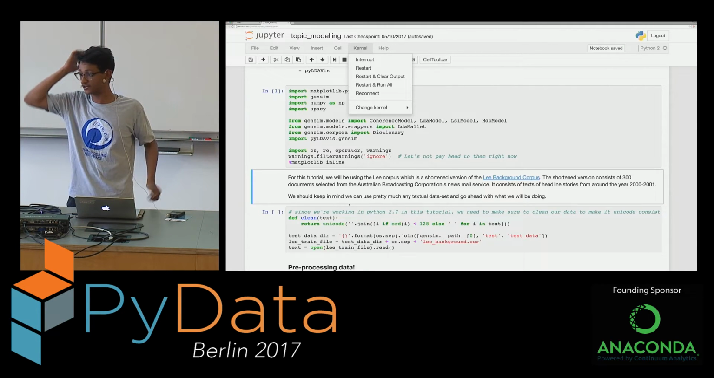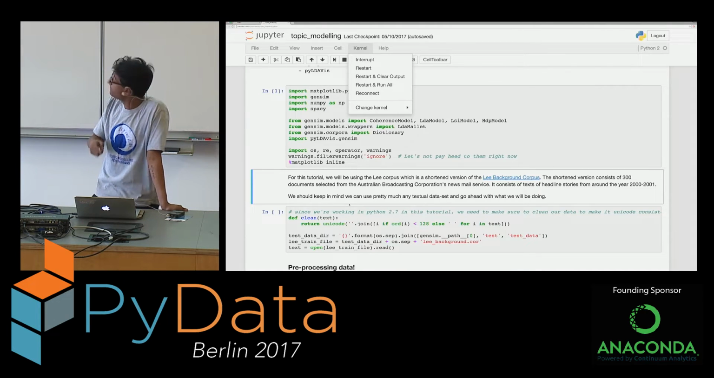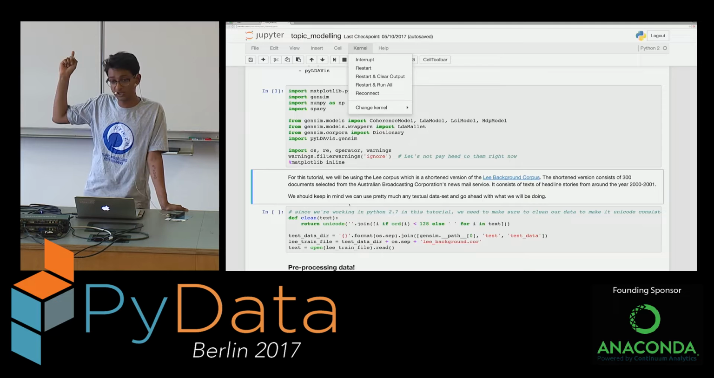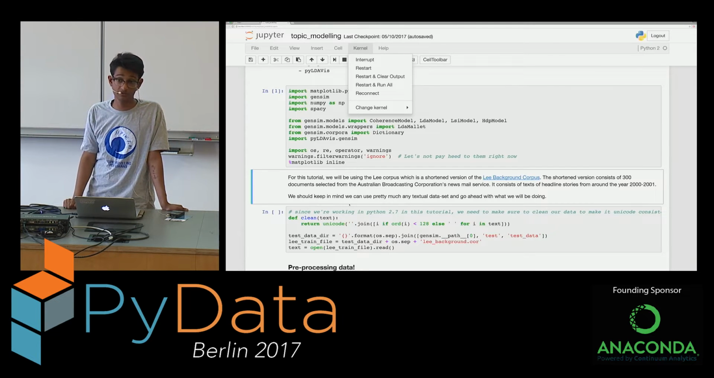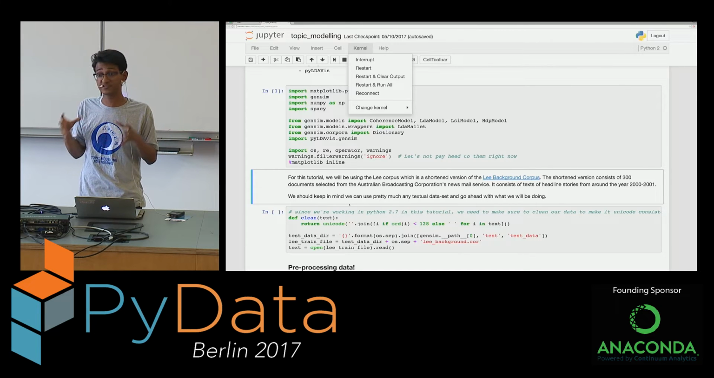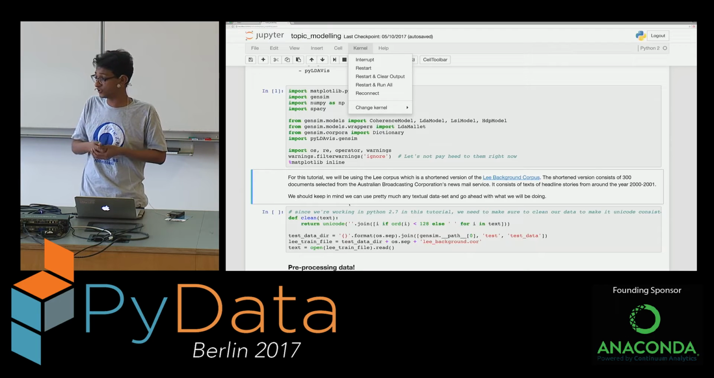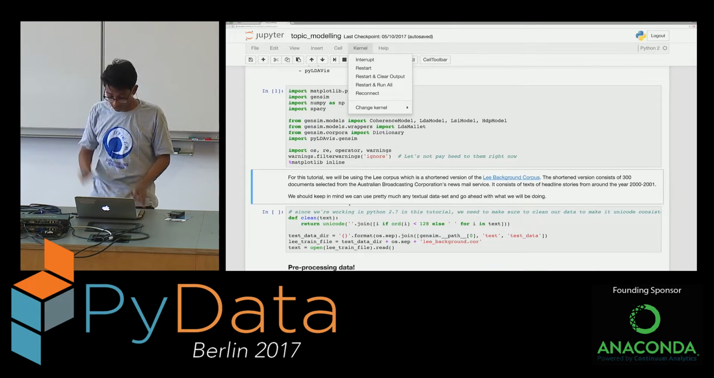It's a terribly boring data set. It's the news data set. In particular, it's the Lee background corpus. You can click on the link and check out the research paper which started using the corpus. As far as we're concerned, we're going to use this data set because it's small and because it's available in Gensim. Gensim has this as one of its default data sets, and it's super easy to get running.